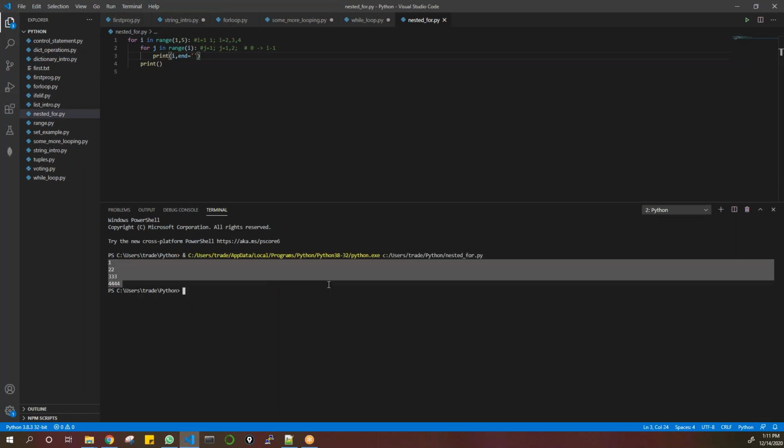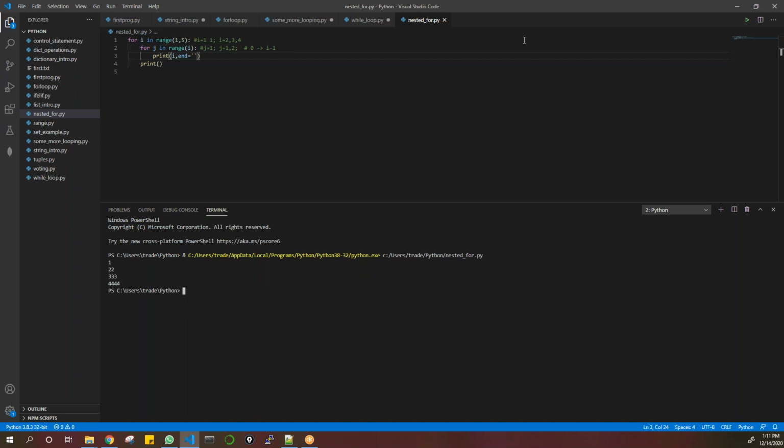So this is actually a HackerRank and interview question. How do you print a triangle using?